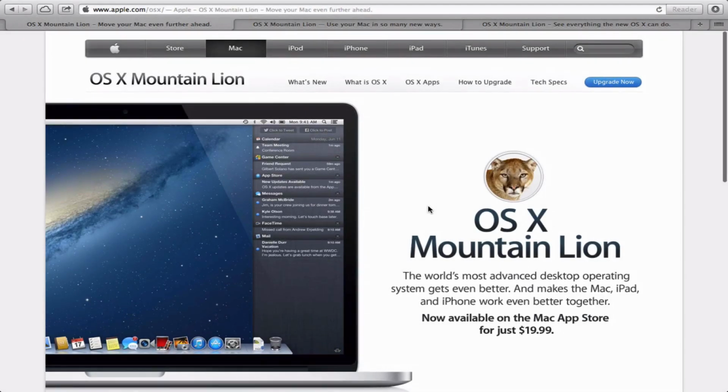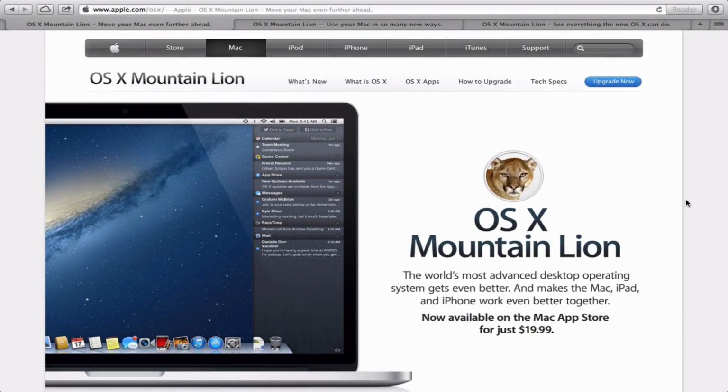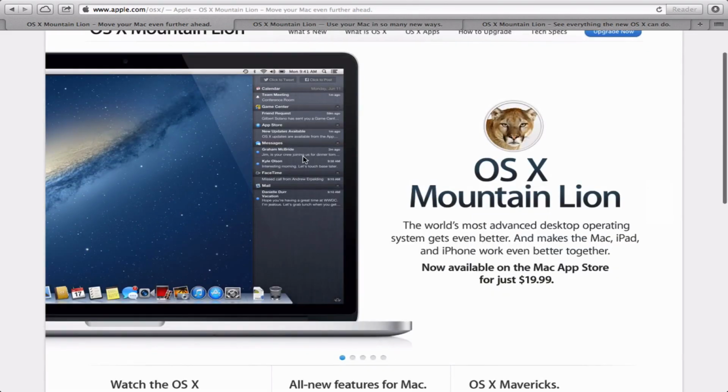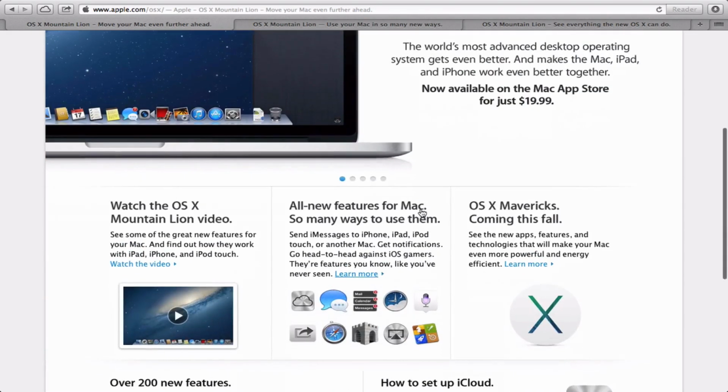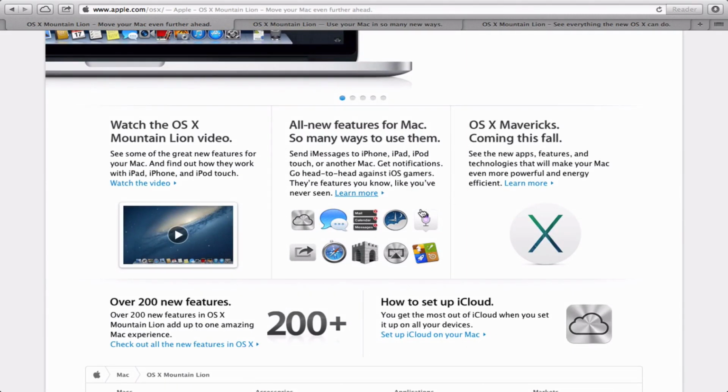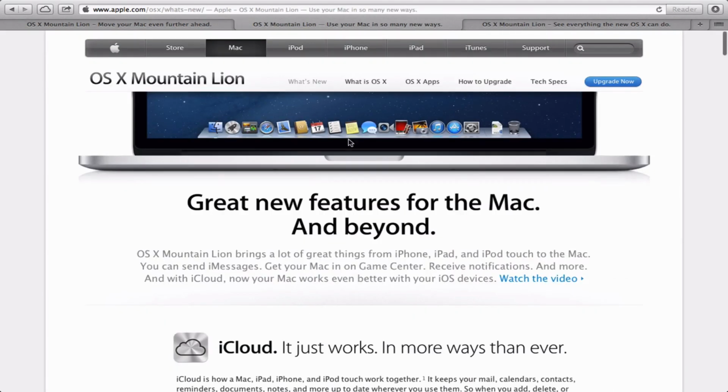As we all know, Mountain Lion has many great features, and if you just go to Apple's website, you can get a whole introduction to Mountain Lion. So this is how Mountain Lion looks. That's a screenshot up here with Notification Center. And Apple gives you a little introduction to Mountain Lion right here. So Apple says great new features for the Mac and beyond.